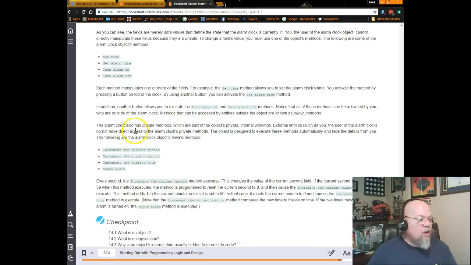Okay. The alarm clock also has private methods. Here's what you think about. We have private and public. Public, everybody can see outside of the object itself. Private can only be seen within the object. So if I have the seconds, hours, and minutes, those are going to be set to private. That means I cannot access those directly outside of the object. The way I get to them is through set time. Since my set time method is inside the object, it has direct access to those fields.